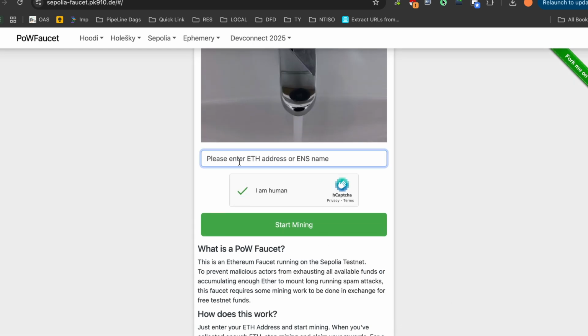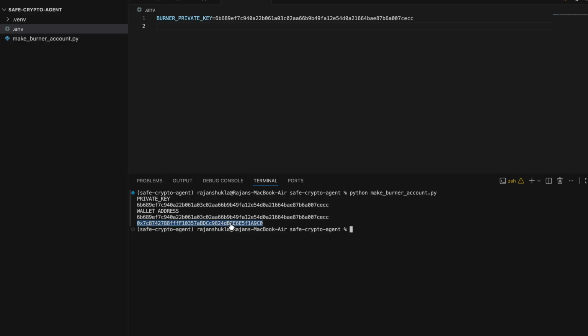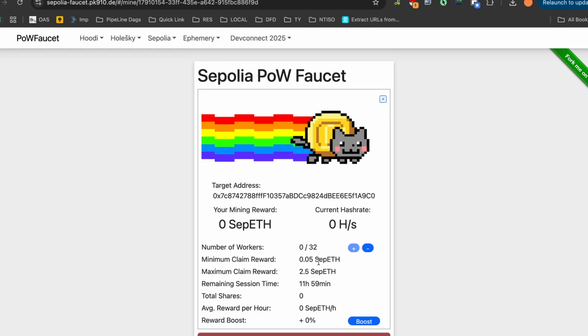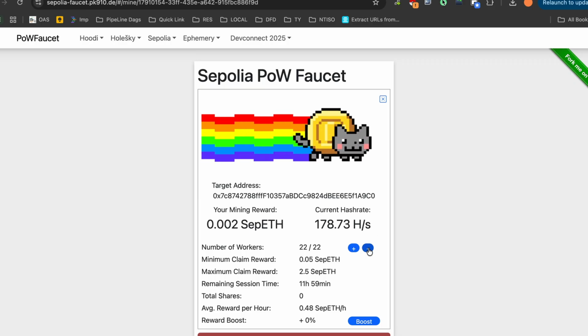So perfect. I am a human, and let's take that address and then just paste it. Start mining, and it had started mining. So let me reduce the hash so that I should be able to make that video, because it's draining my computer resources. We need a cutoff of 0.05 Ethereum to exit out of this, to take the fund out of it.